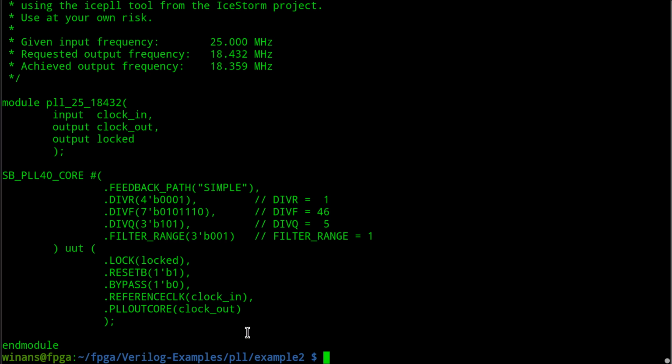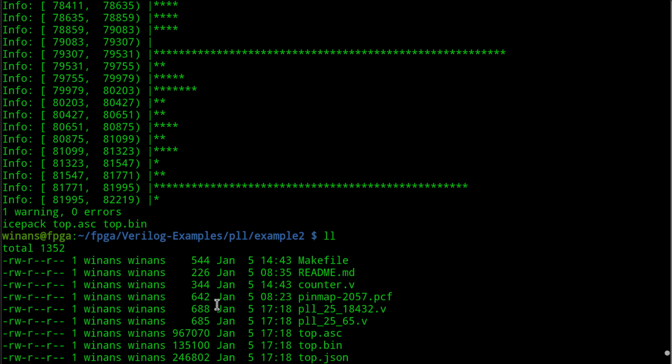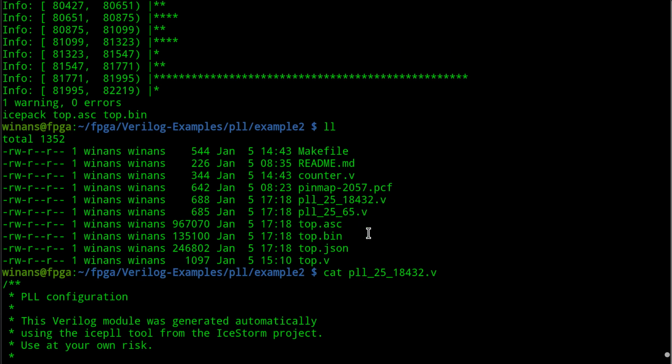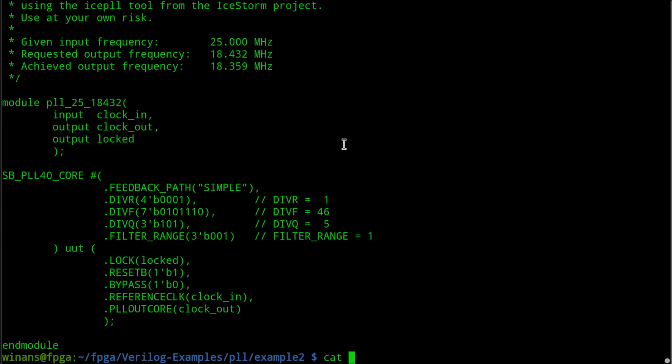And here's the values for that. You can see it's a core. You can see that it uses reference clock and not reference pad and so on. And it has a PLL out core, not the global. Okay? Because that's what the tool generates. You want another one, you get to do it yourself or go download the Lattice tools.